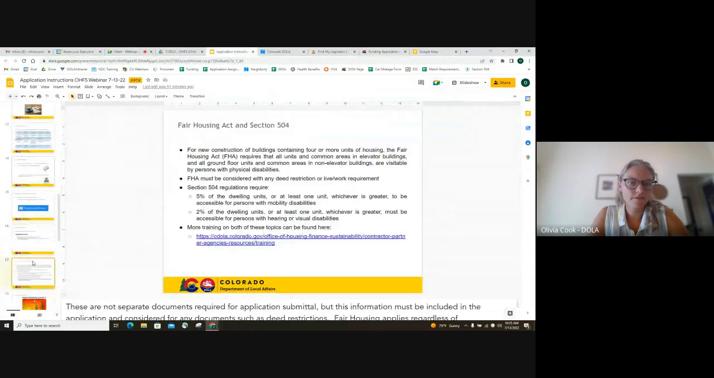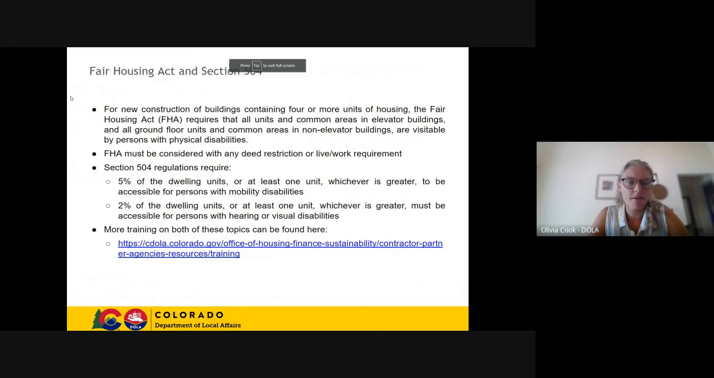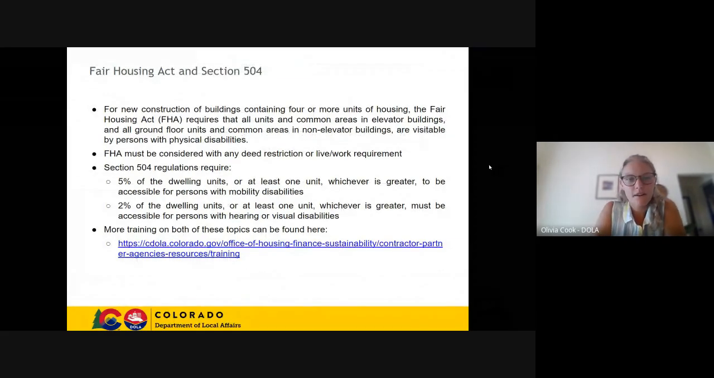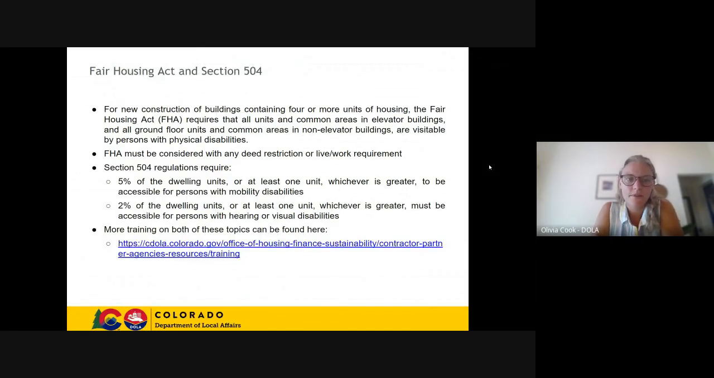And then we will start going through a couple more requirements and things to be aware of as you're submitting an application. So definitely be aware of the Fair Housing Act and Section 504. There are additional trainings on both of these on our website that have been pre-recorded if you want to look at those. But Fair Housing Act is really important for a variety of reasons. But one of those is we want to make sure that if any deed restrictions might have Fair Housing Act violations, it might be a good idea to consult with a fair housing attorney to make sure that everything is good to go on that.